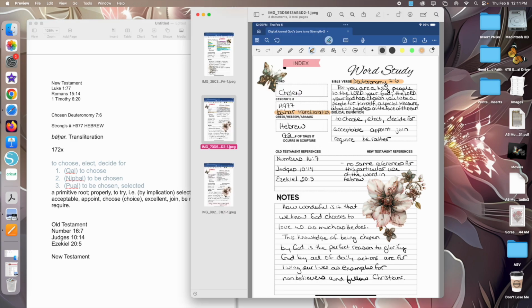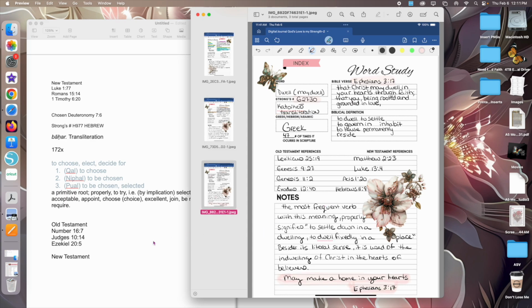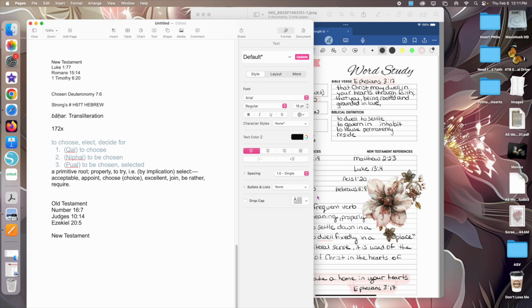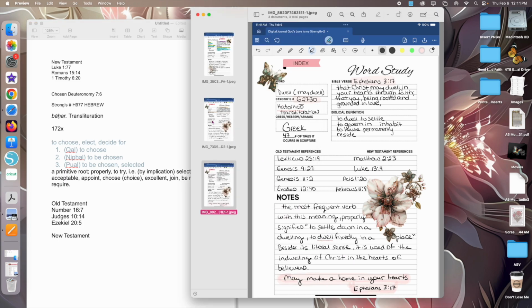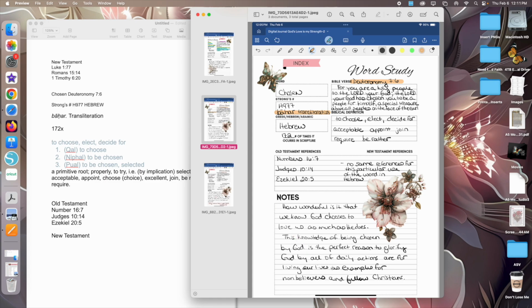Okay, so I wrote in "chosen," the Strong's number, the transliteration, and it is Hebrew, and it is used 172 times. So these are the Old Testament references. I just put "no same references" for this particular use of the word in Hebrew, okay? Then I wrote in my verse, it was quite long. I chose over here the parts that I wanted to be my definition. And then when I came down to the notes, I didn't write any of the notes in. I wrote in my own personal notes and reflection on this verse.